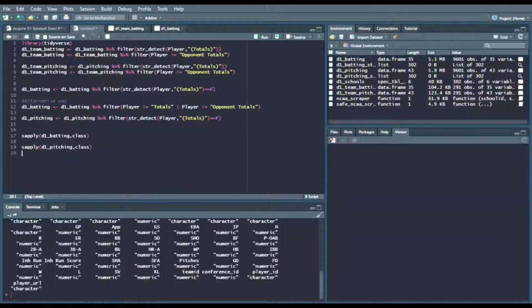So what we're going to do next is convert those NAs to 0, get that plate appearance column, and then filter the ones that have at least 1 plate appearance, and then filter on the pitching side pitchers who have faced at least 1 batter. And then we'll be able to upload it to a database.